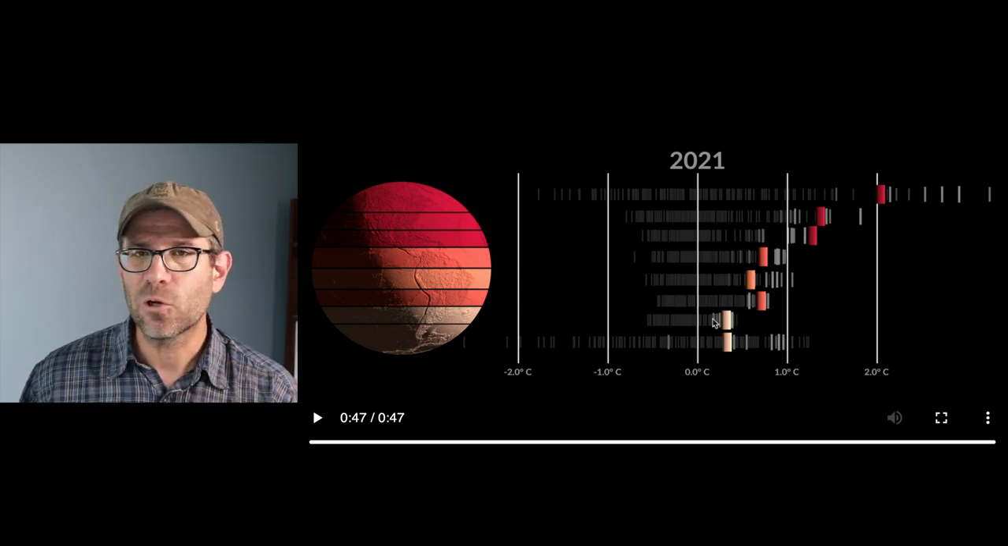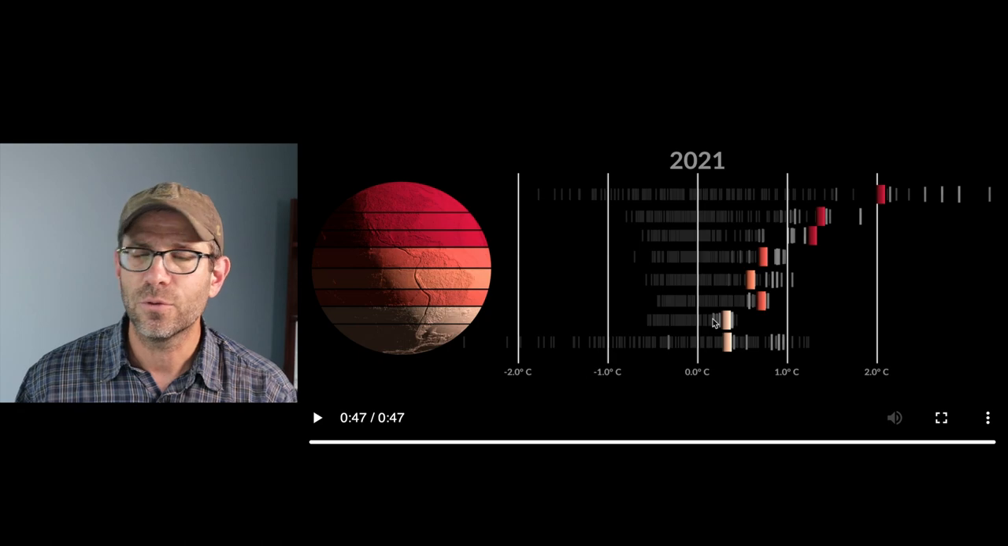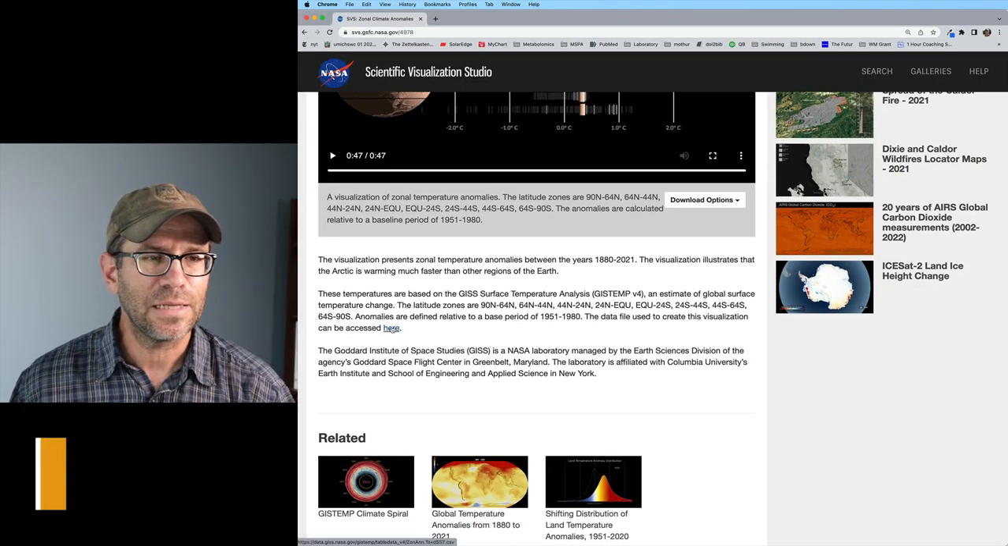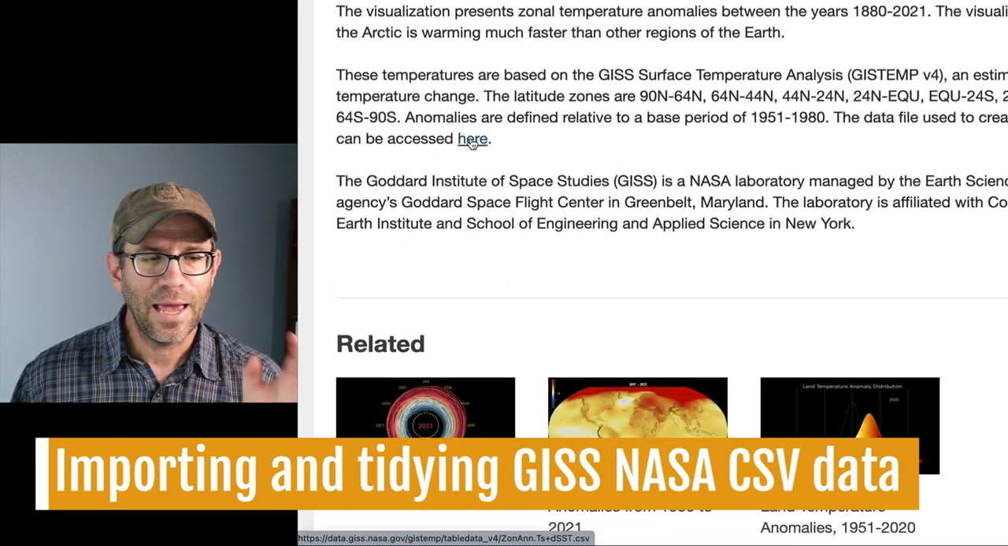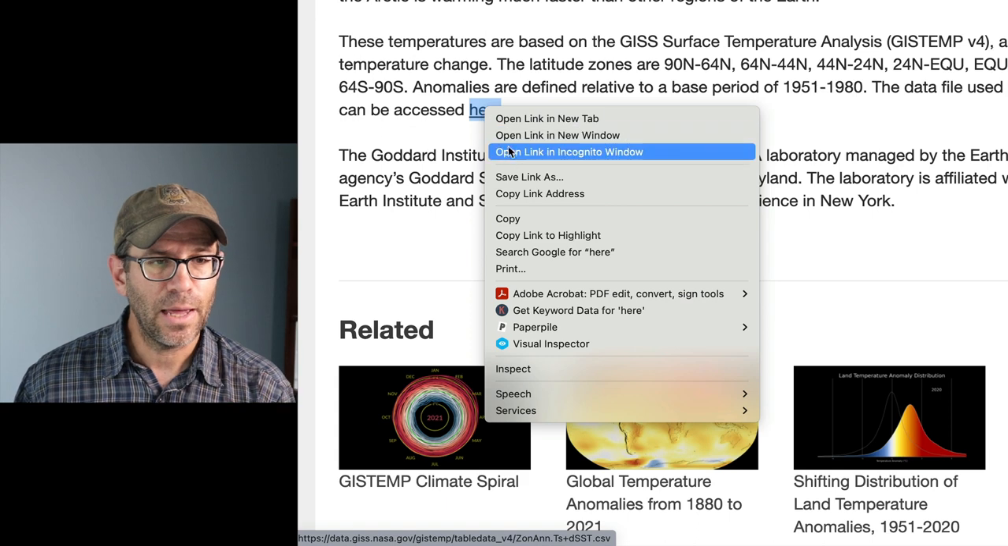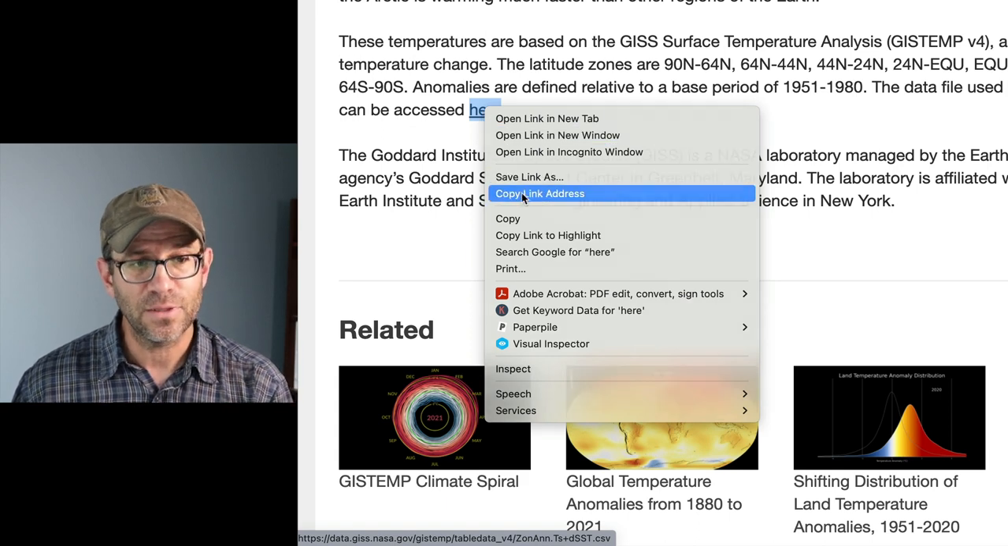Anyway, I think this is pretty cool, and this is what I want to generate with you here in RStudio today. Reading down through this article, we see that they have a link here for the data. If you hover over this, you'll see that it's a CSV file. So I'm going to go ahead and copy the link address.